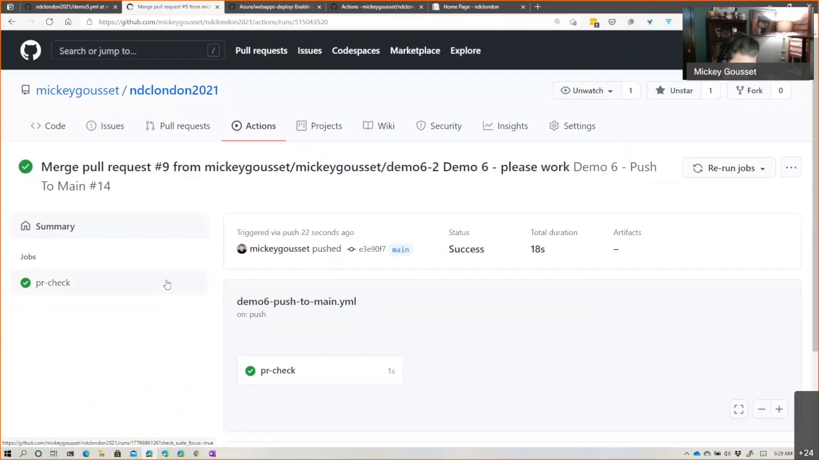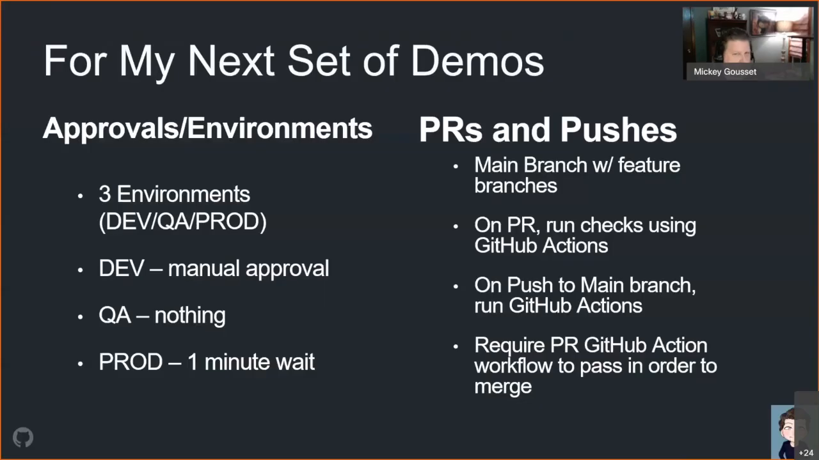So I've done all of this to introduce you to GitHub Actions, to get you started with them, to then try to actually do something real.